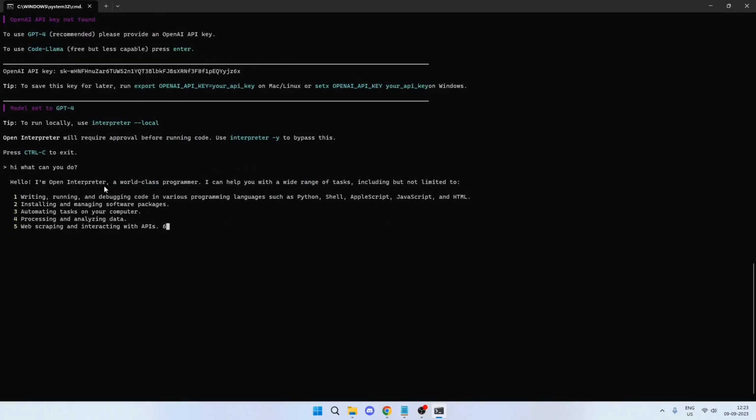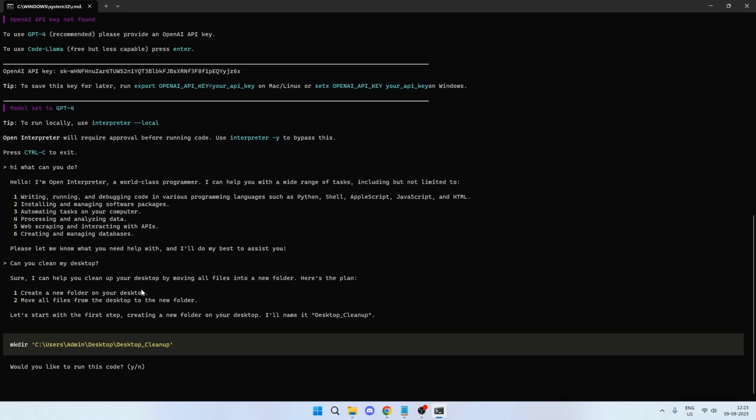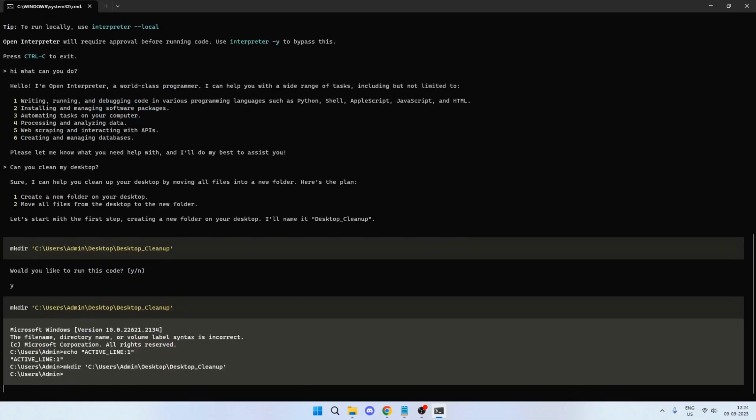Okay, so it's telling me it can do a bunch of things: writing, running, and debugging code, installation, automating tasks, web scraping, and interactivity. The interesting part is automating tasks on your computer. So let's see if we can make it clean my desktop. All right, let's see what it does. Oh, interesting, it's creating a new file in /desktop cleanup. Let's see if it works.